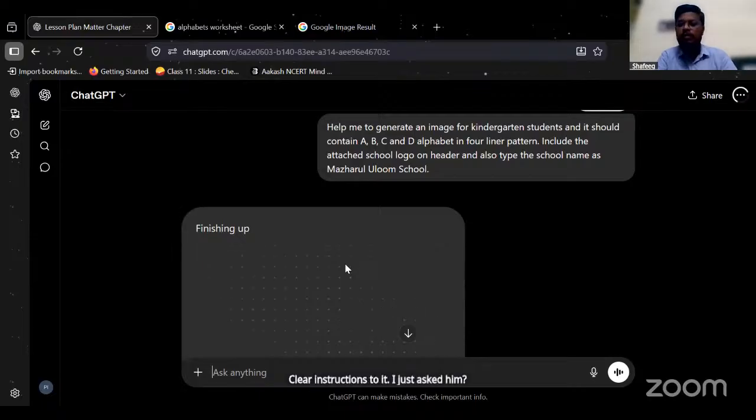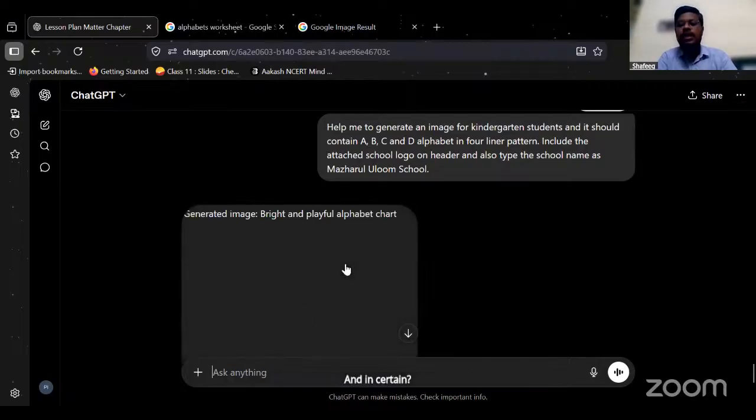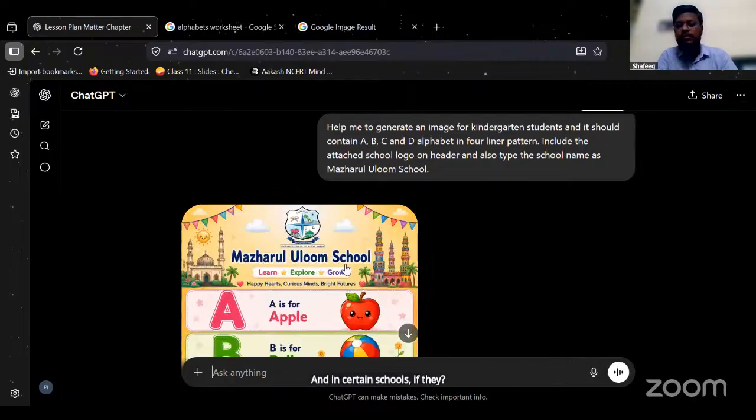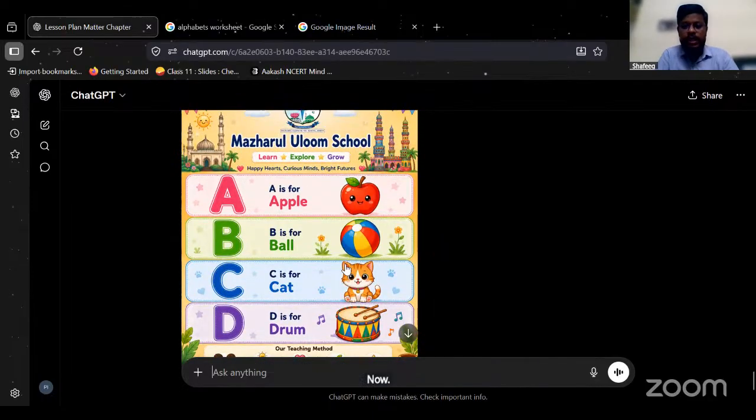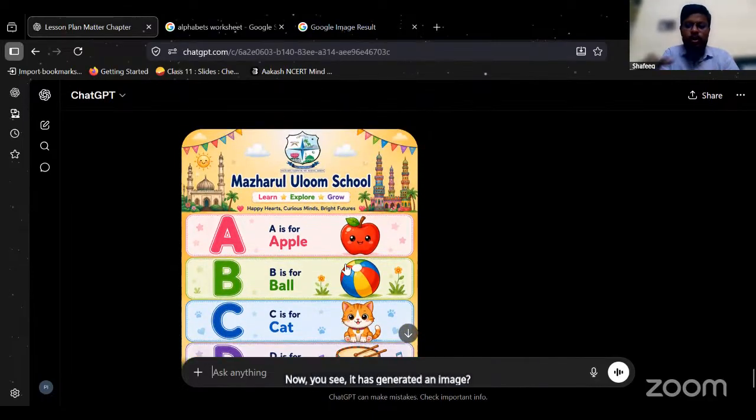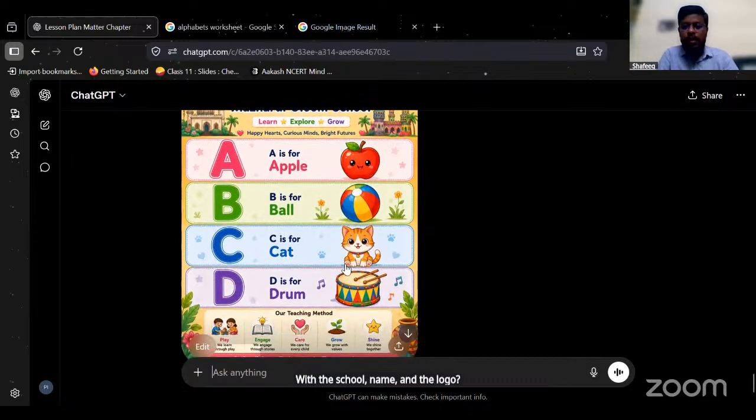Sometimes, because I have not given clear instructions, I just asked it to generate an image containing a worksheet, it will give you a very colorful image. And in certain schools, if they don't have a color printer, it becomes very difficult for them to take the printout. Now you see, it has generated an image with the school name and the logo, but it has made one mistake as well.